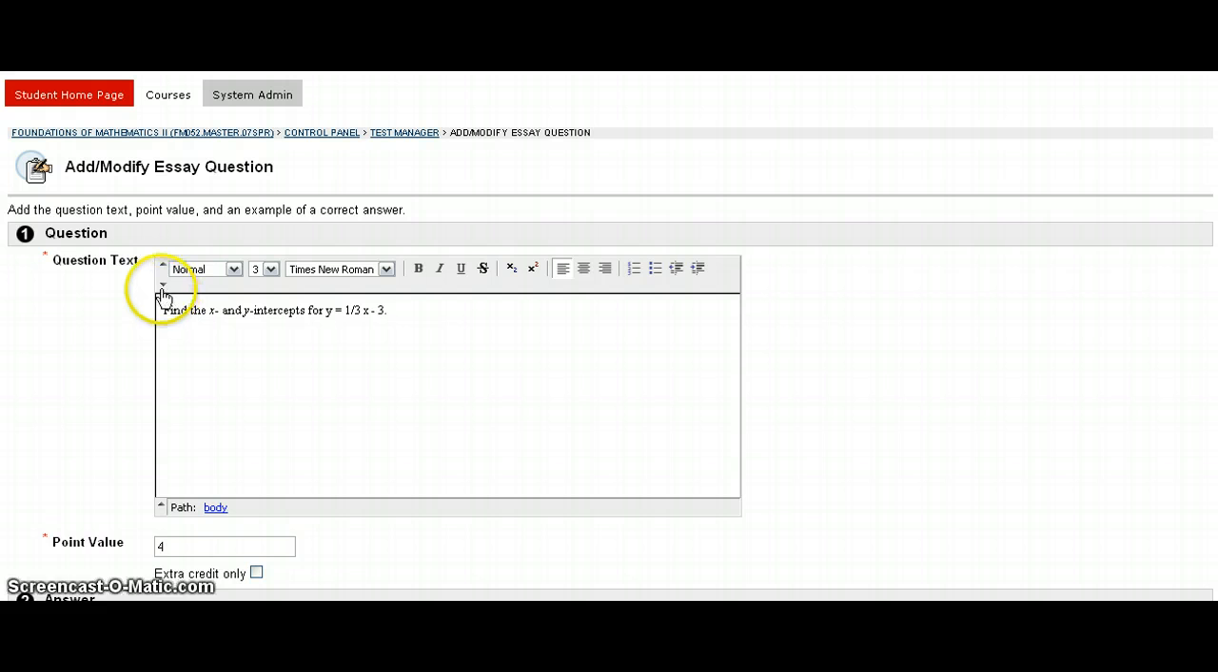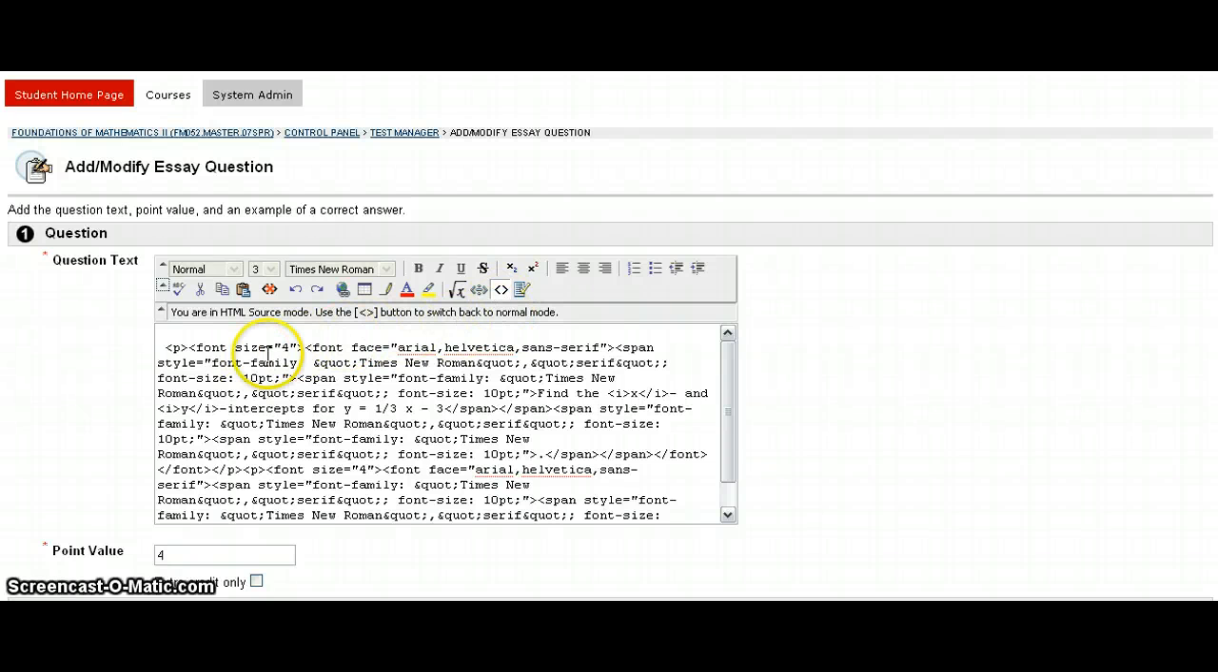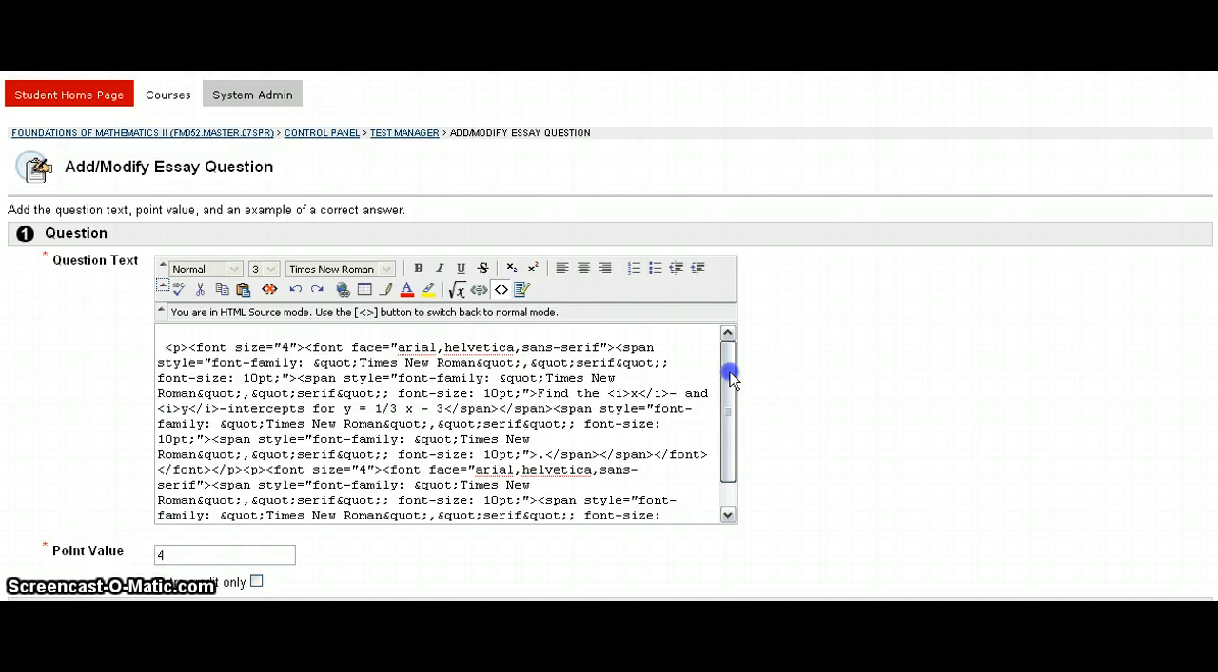and next to the drop down arrow here in the question text, I'm going to click on the button that's going to toggle me to HTML code mode. When I click on that, you'll see all this coding that's happening behind the scenes, and this is what the problem is.